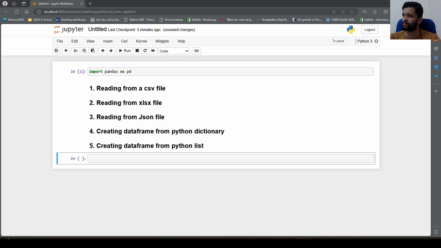The first one is to read data from a CSV file, reading from an XLSX file, and reading from a JSON file. We can create a data frame from a Python dictionary. We can also create a data frame from a Python list. So we will explore these 5 options, and I will give you a link where you can explore further options, which have different methods of their own to create a data frame.